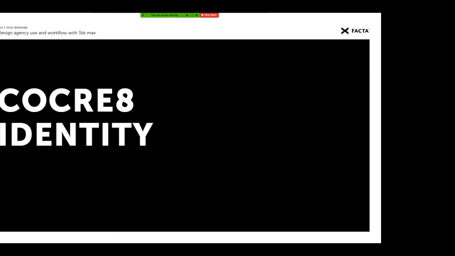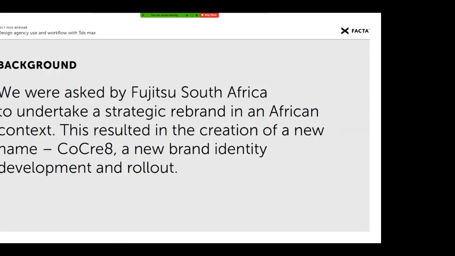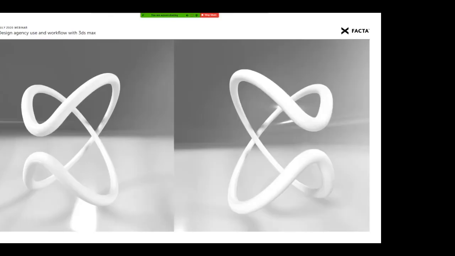So, moving on to the next project, one of our clients, Fujitsu, approached us with a new concept, co-create. We wanted to roll out a new name and new identity for this.